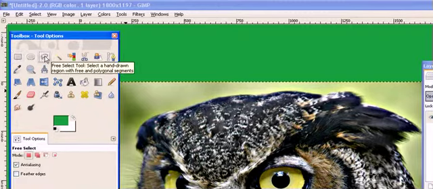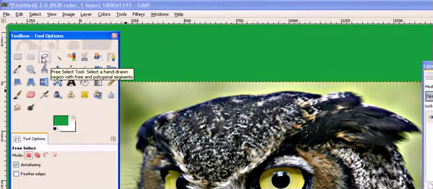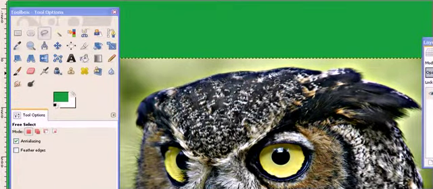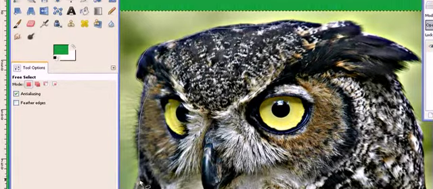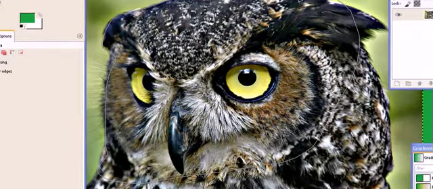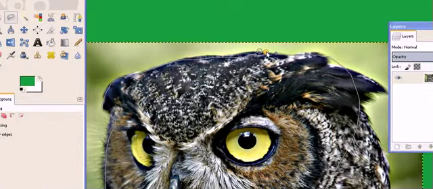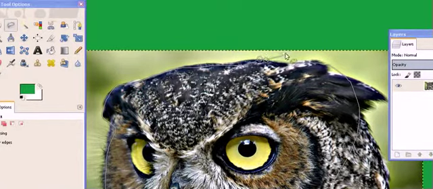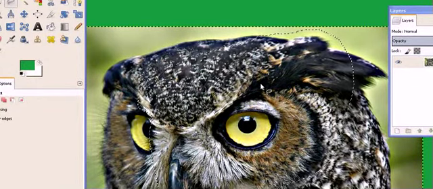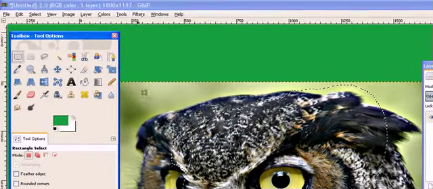But the free select or the lasso, it actually looks like a lasso here as well, so that helps you kind of remember. That allows you to draw your own selection. So maybe a circle, maybe I'm not looking for a square or an ellipse, so I want to draw my own selection. Just be aware that when you stop drawing, please make sure you double click so it completes the selection. Now you have that marching ant, you know it's selected.